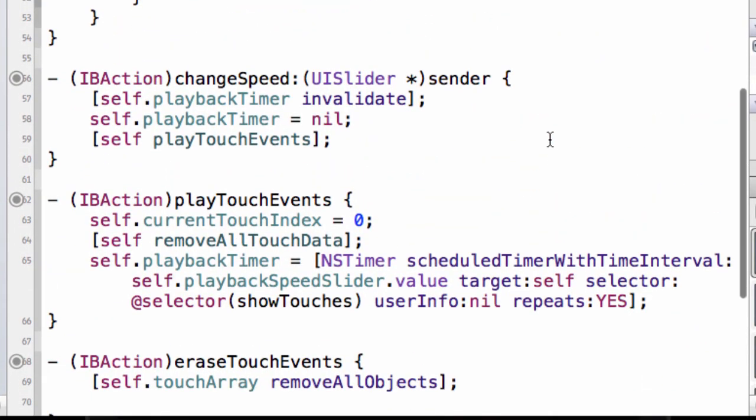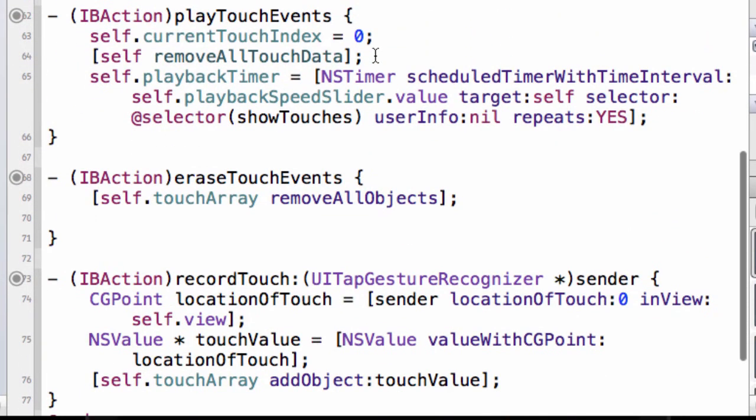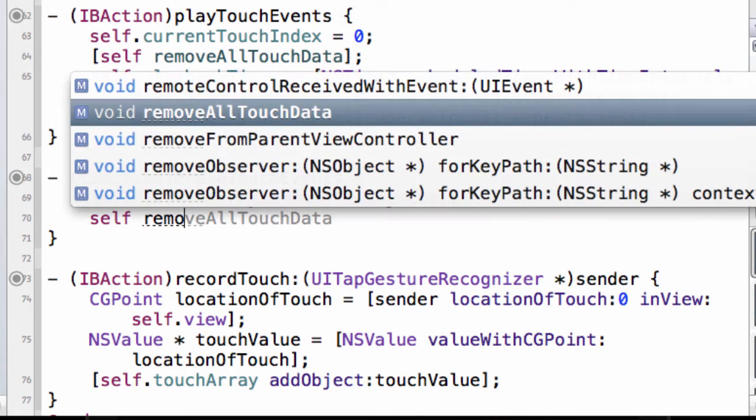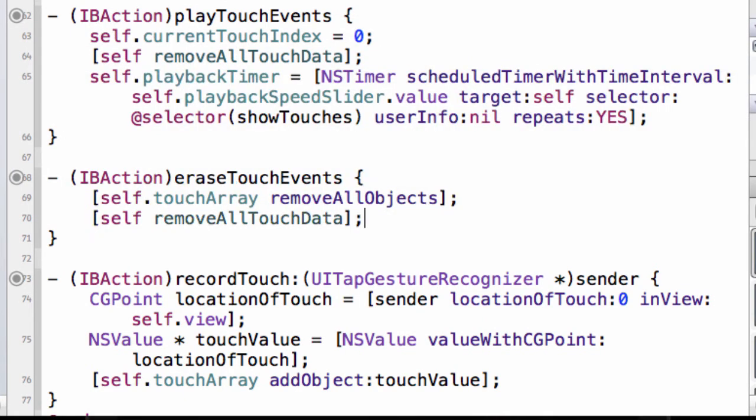and then we also need to clear out, so we need to remove all the touch data. So self remove all touch data. And that should be it. We shouldn't have to play it again because we know it's an empty array. So let's go ahead and try running that.